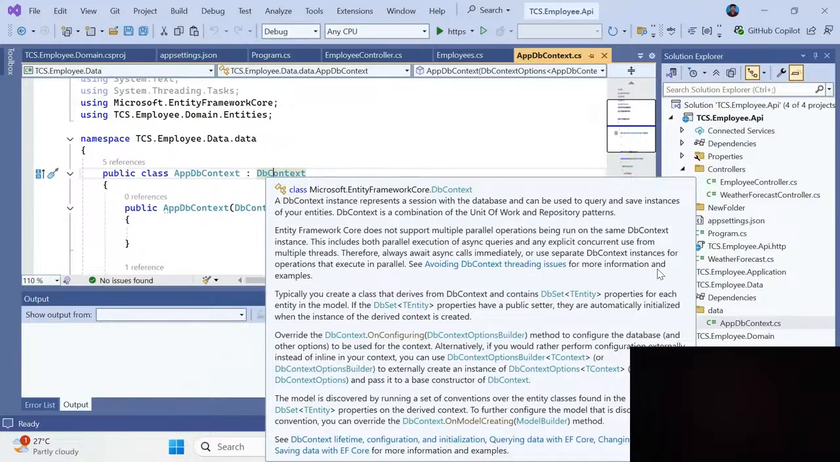For more information and examples, typically you create a class that derives from DbContext. Yes, you are creating in a typical one, AppDbContext, derived from the DbContext class, and it contains the DbSet properties for each entity in the model. If the DbSet properties have a public setter, they are automatically initialized when the instance of the derived context is created.